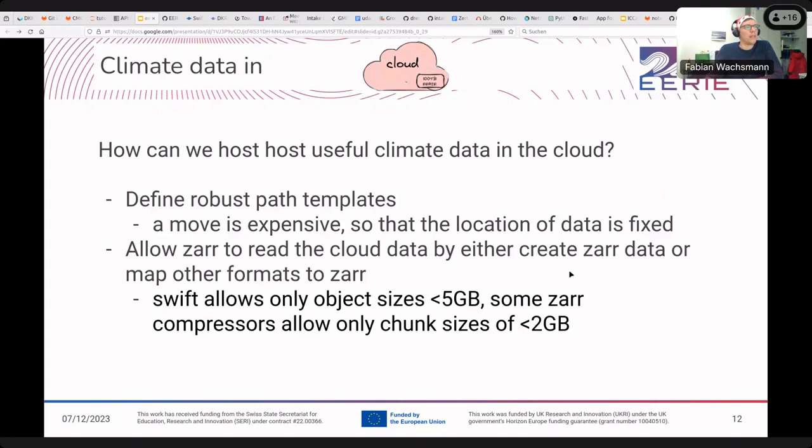And this can happen either by creating Zarr data that we move to the cloud or that we create in the cloud, or we map other formats to Zarr. And I'm going to show you how this is accomplished in the next slides. And we have to consider that Swift only allows object sizes smaller than 5 GB. And some Zarr compressors also allow only chunk sizes smaller than 2 GB.